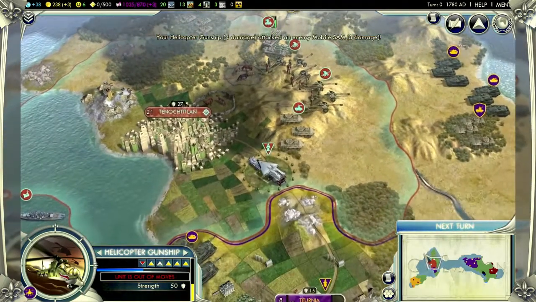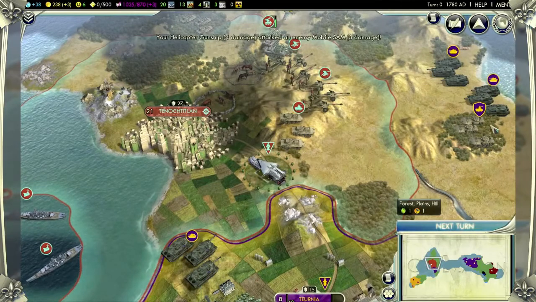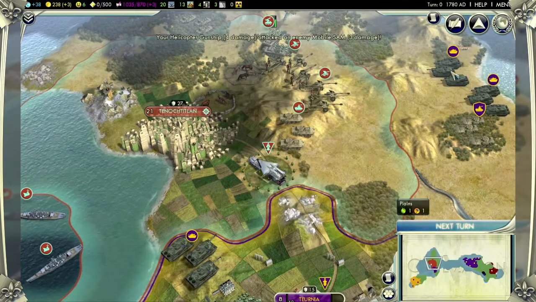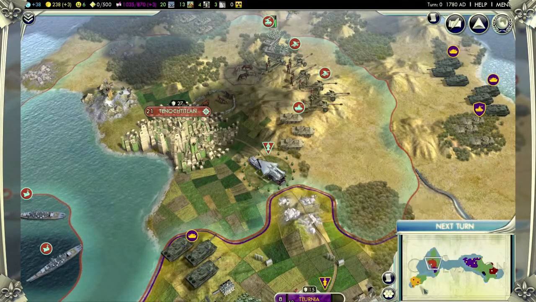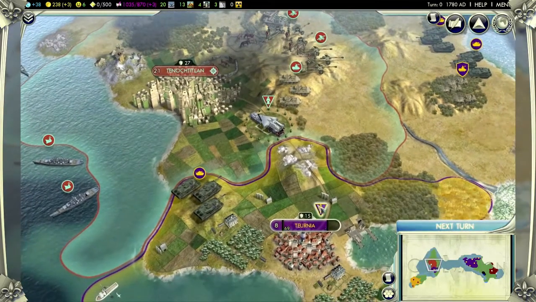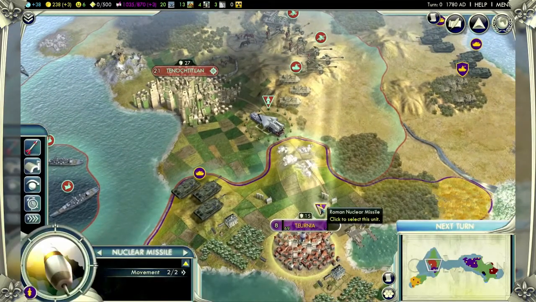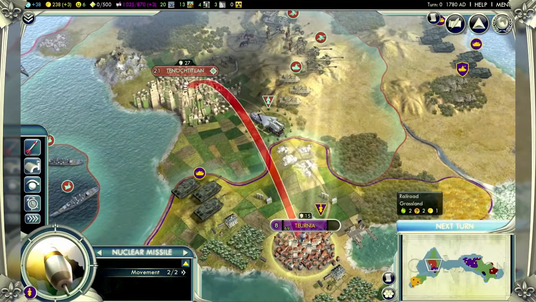We could attack with our armored units, but it would take us a long time to break through there, and by then he might have assembled his ship and launched it, and we would have lost the game. Well, fortunately, as all Civilization players know, there's always one high explosive option open to you.